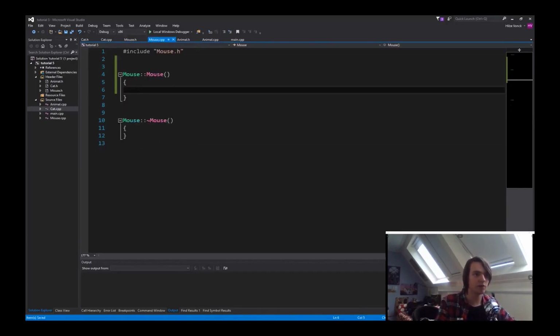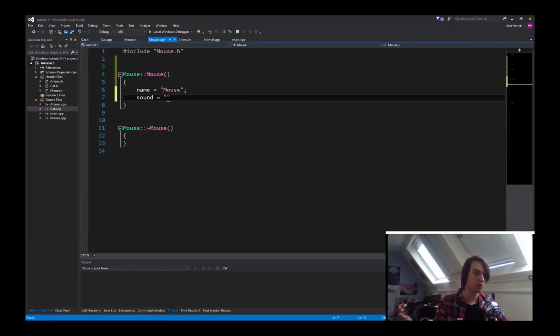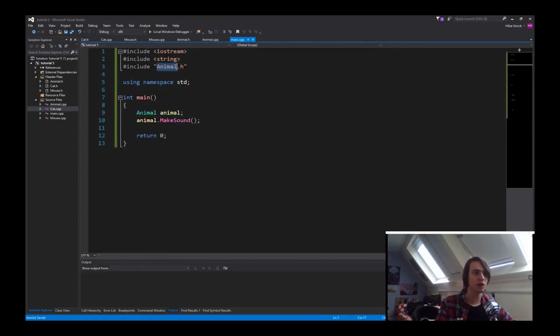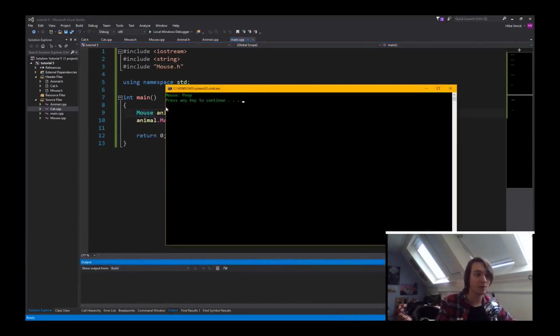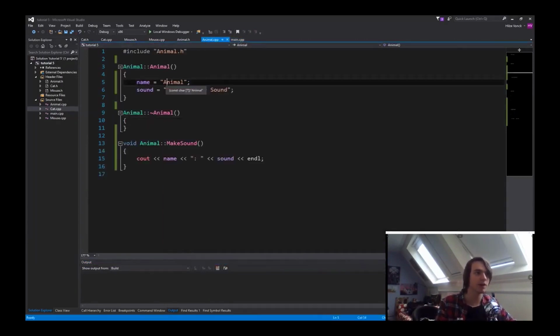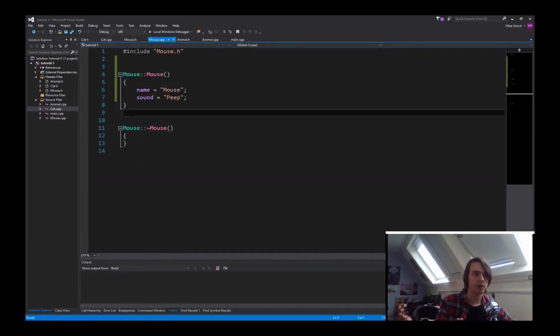So now when we go to the mouse.cpp, we can change the name to mouse and the sound to, let's say, peep. So now if you run the program again, but instead of using an animal, we use a mouse. The mouse just got animal. So if you now run it, as you will see, it will now say mouse peep. Even though in animal.cpp we specified name is equal to animal and sound is equal to no particular sound. We modified it inside of the mouse constructor.